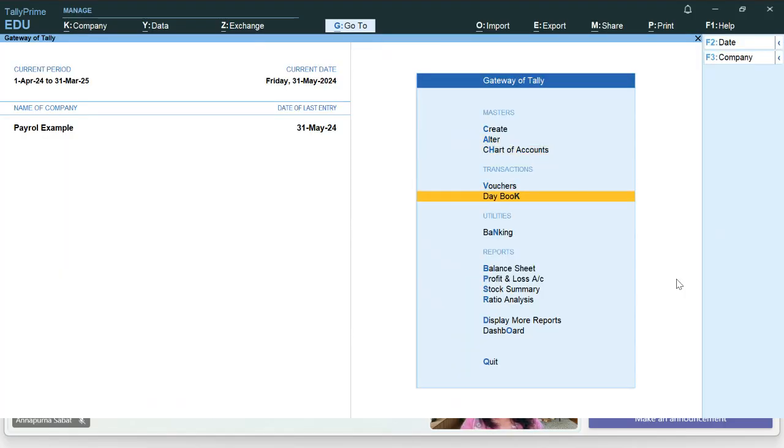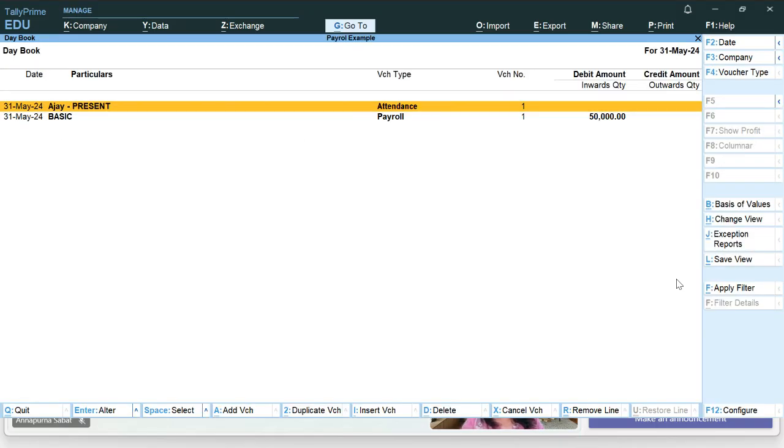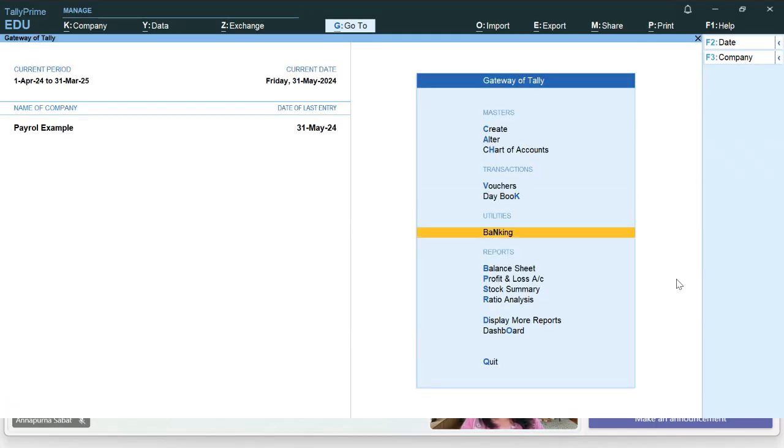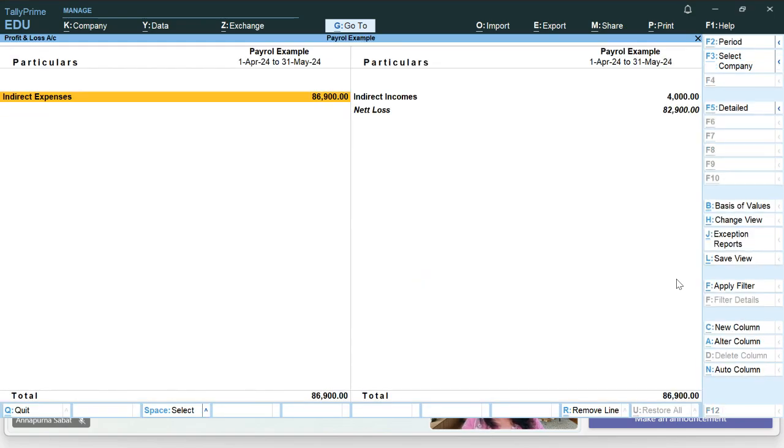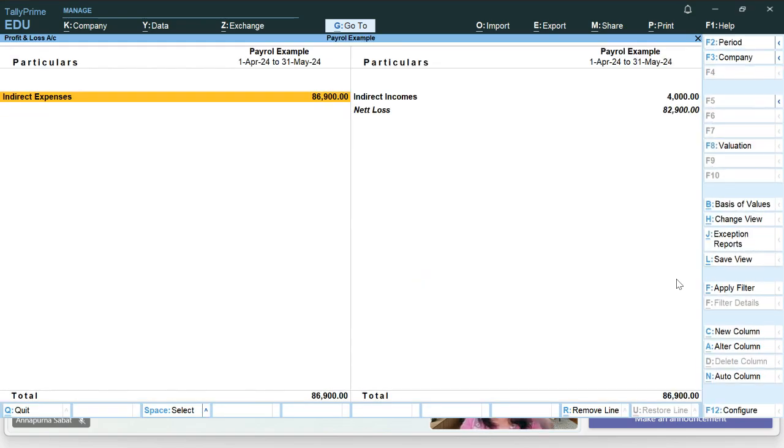Now you can check the P&L because I passed the payroll voucher also. In the P&L the salary will be affected. See, presently no income is there, only salary is there. And indirect income is what? For employee contribution. Leave with pay. Right.